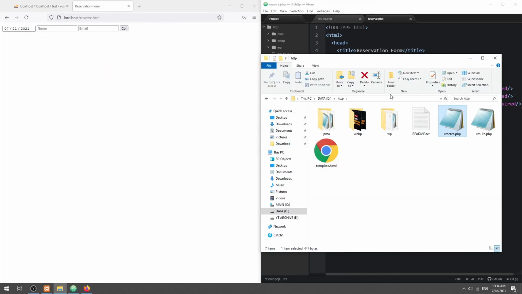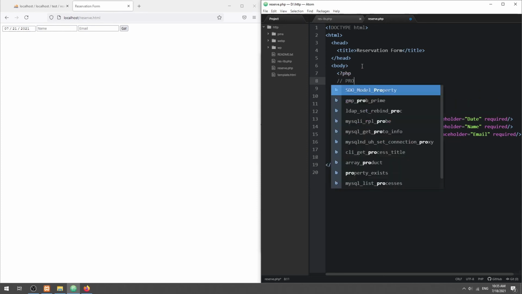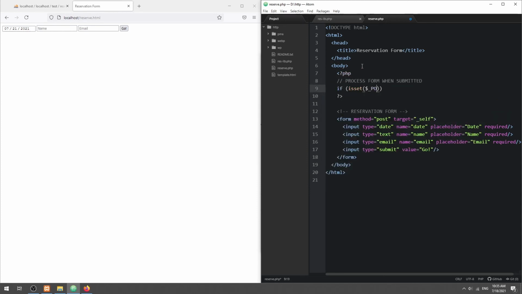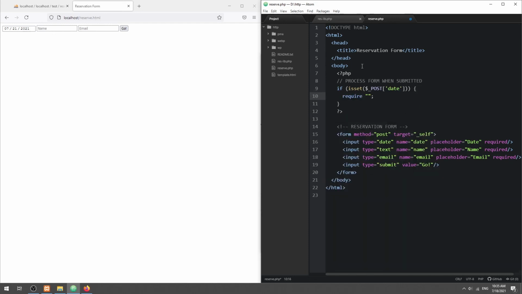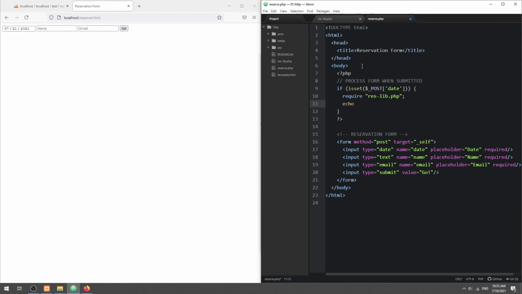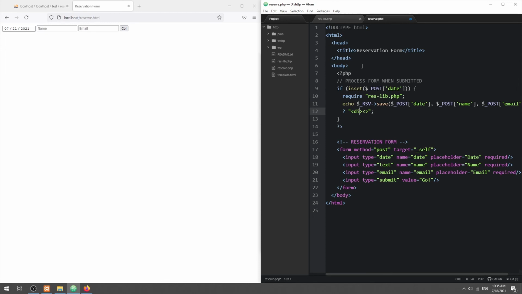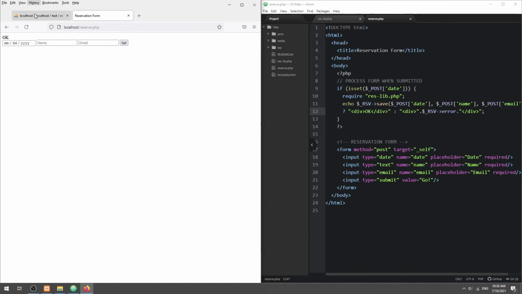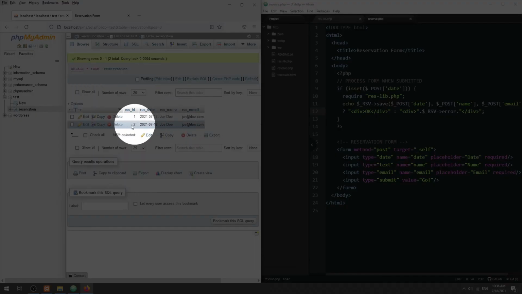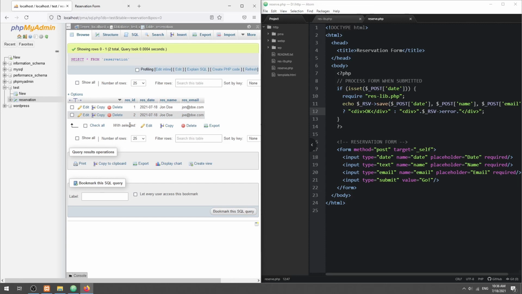Next, we will process the form with PHP when it is submitted. Simply use the library to save the submitted form. With that, we have come to the end of this tutorial.